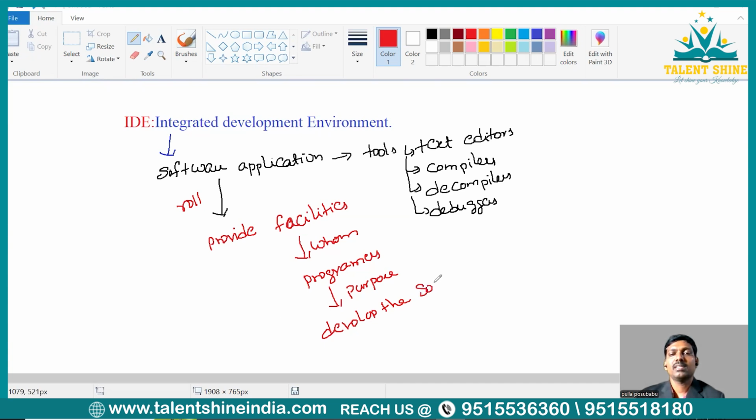So let me explain in detail once again. Right? So IDE stands for Integrated Development Environment. It is a software application which is having a combination of tools such as text editors, compilers, decompilers, and debuggers, etc. So what is the role of this software application? It provides some facilities for whom? Computer programmers. What is the purpose? In order to develop the softwares. So this is what IDE stands for. So I hope it is clear to everybody.